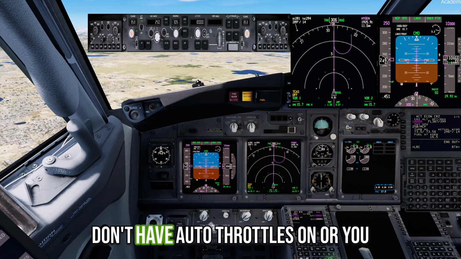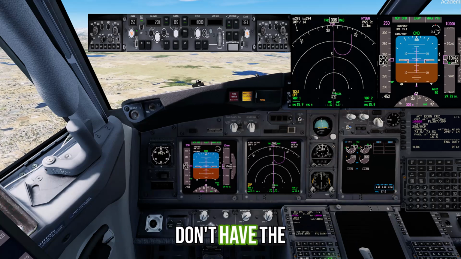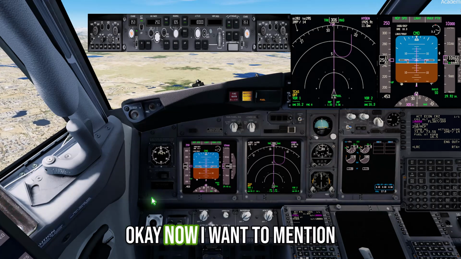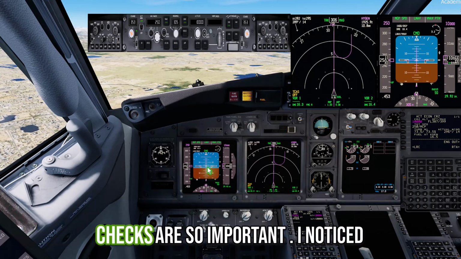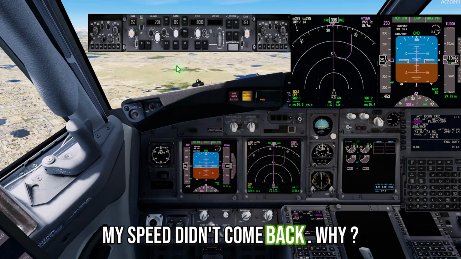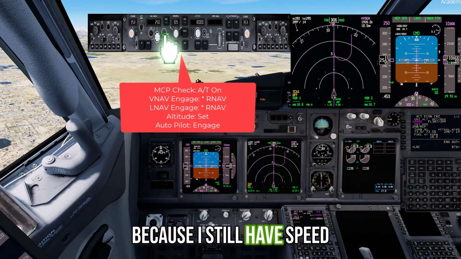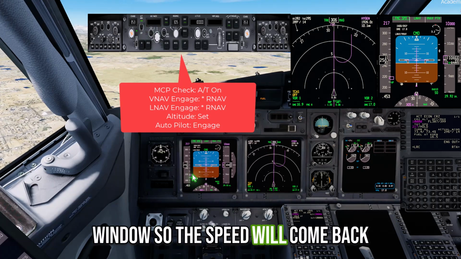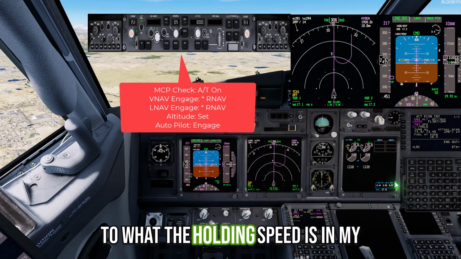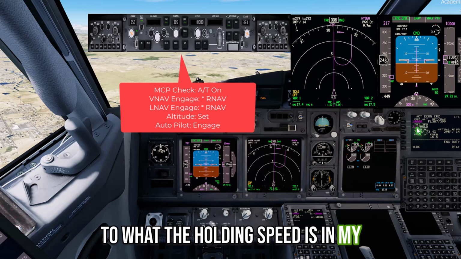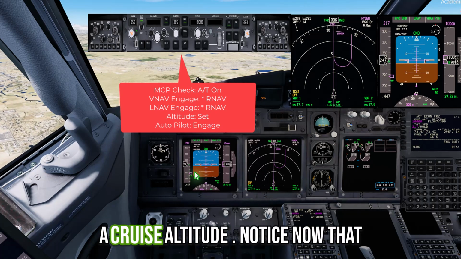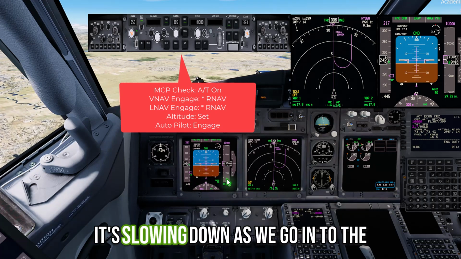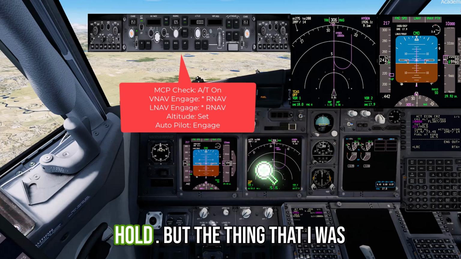So if you don't have auto throttles on, okay, now I want to mention something here. Again, why cross-checks are so important. I noticed my speed didn't come back. Why? Because I still have speed intervention. I want to close that window so the speed will come back to what the holding speed is, my FMC on a cruise pace, because we're at a cruise altitude. So notice now that it's slowing down as we go into the hold.